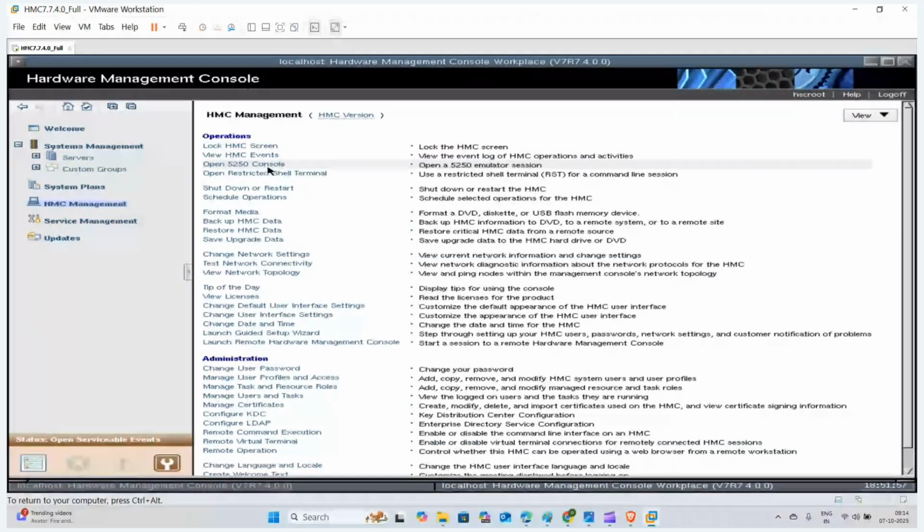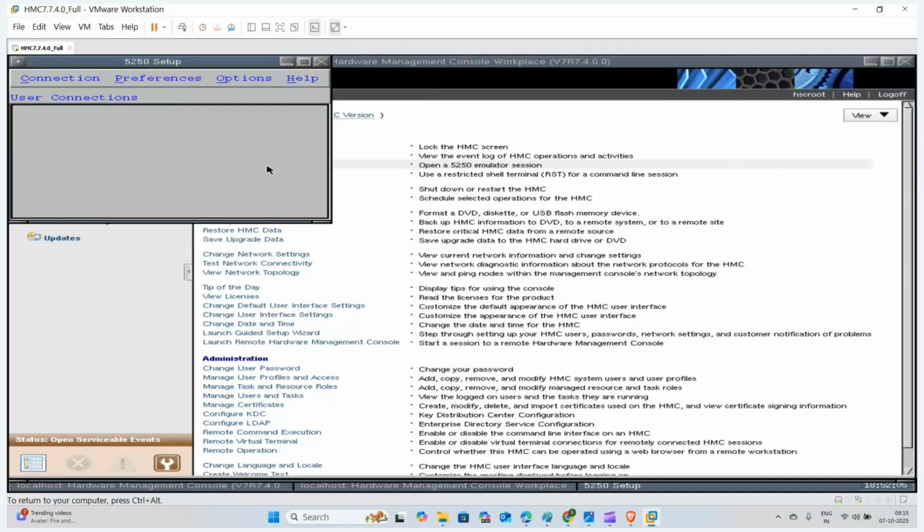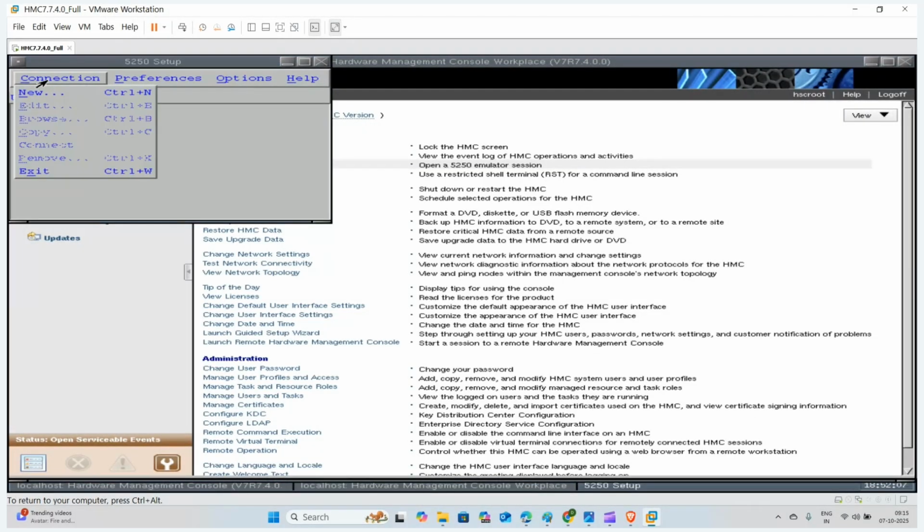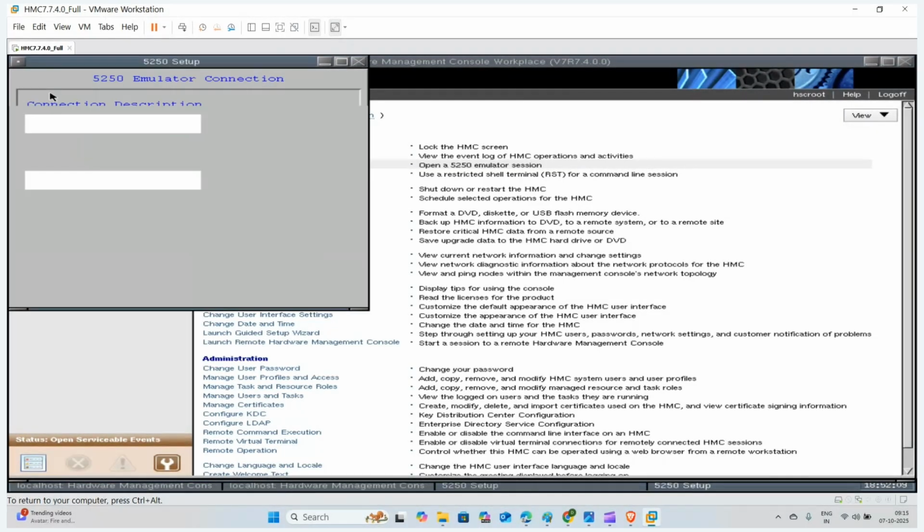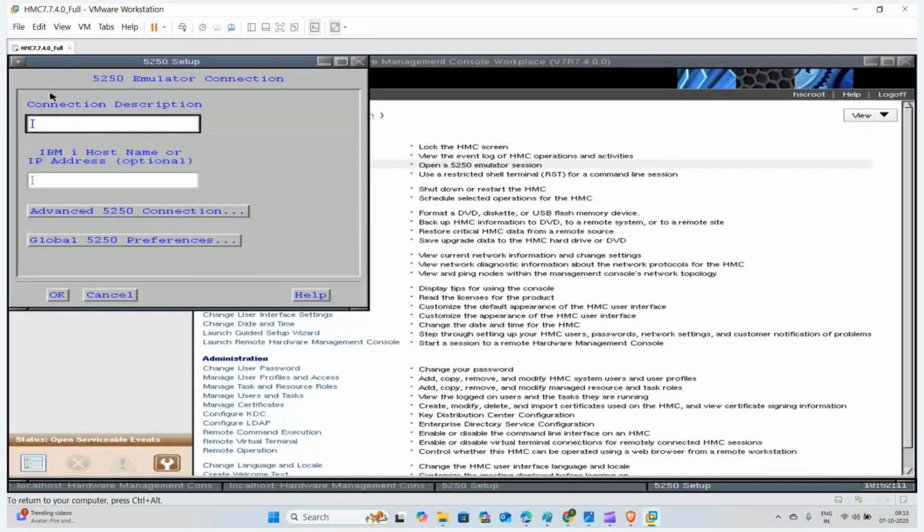Then this Open 5250 console, it's mainly for IBM i systems. If you click on this one, it will help you to establish a connection with IBM i. You see, the IBM i host name and the IP address. So HMC supports the IBM i technology as well. From here, you can register your IBM i system.